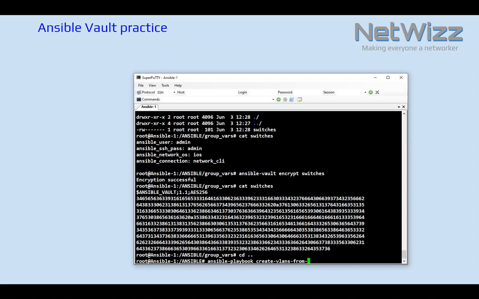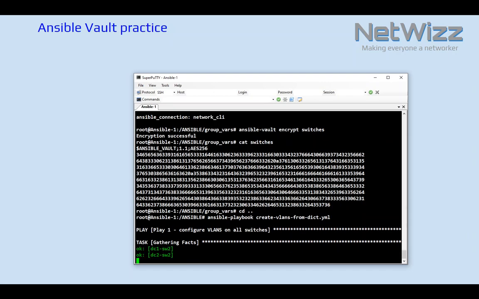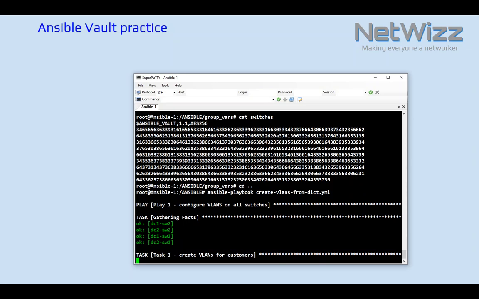I'll use the same old create VLANs from dict playbook as we used to, and this time I do not have to indicate the password because the password is already implicitly included in our encrypted variable file. So I should run this playbook, and as you can see, without asking for any more details, it just runs and runs successfully.